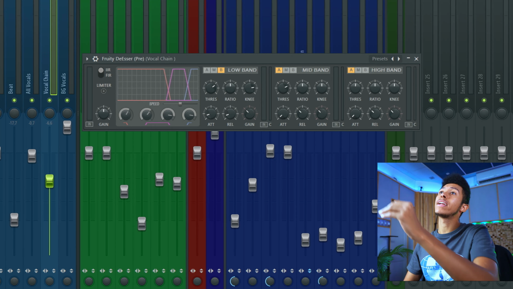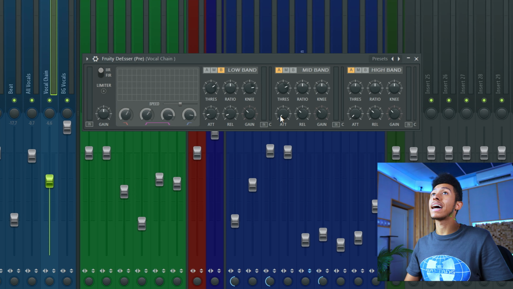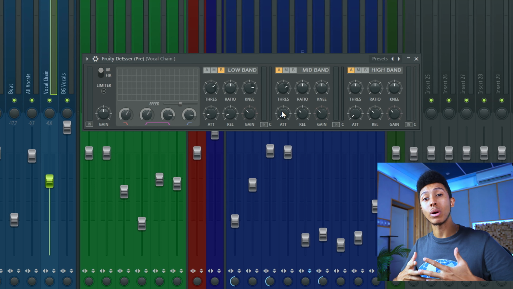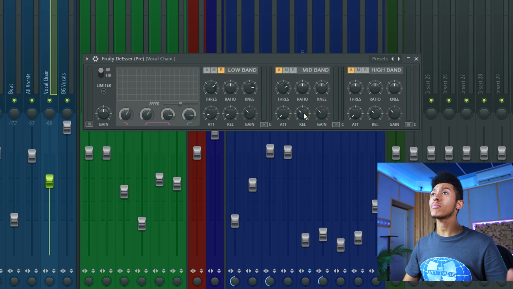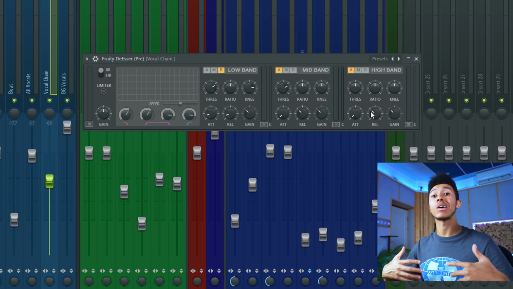Now, generally what I want to do is create quite a fast attack. Let's just see what our attack time is. It is 0.1, and then here it is 0.1 as well. We want it to kick in pretty fast. That way we're going to be tucking away some of that treble. And we want to set a fairly slow release so it sounds natural. So that's what we're going to be doing with our attack and release.